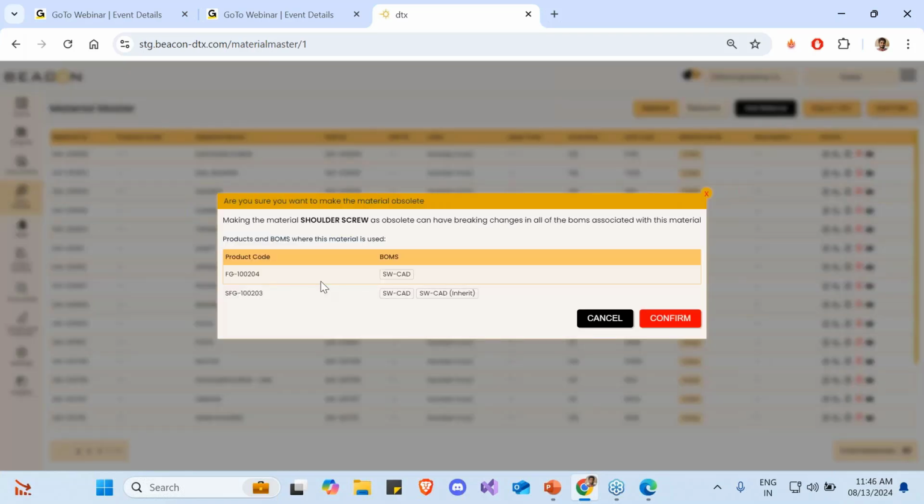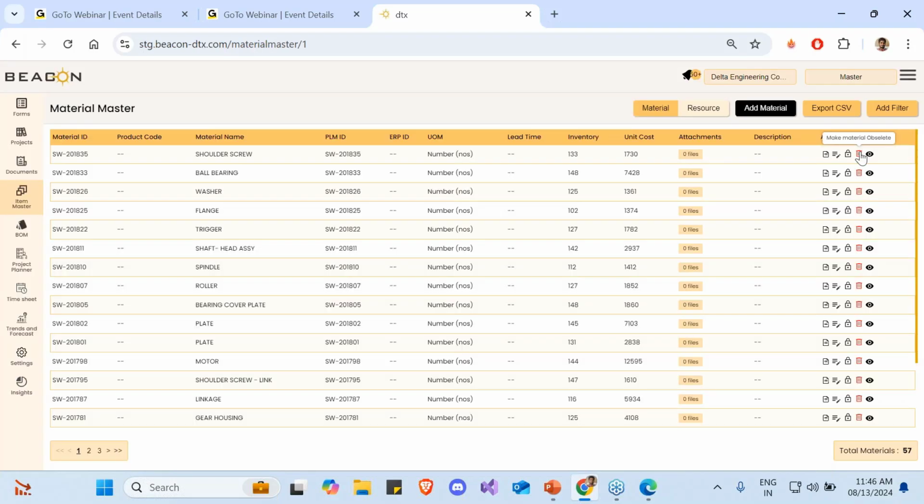Okay. Now whenever I'm trying to do that, it will also show me that these two particular BOMs are related to this material. It asks, do you still want to obsolete it? This helps us make a decision about which BOMs it affects, and if they are active, then we should go and update those BOMs. Otherwise, we can just go ahead and mark them as obsolete.